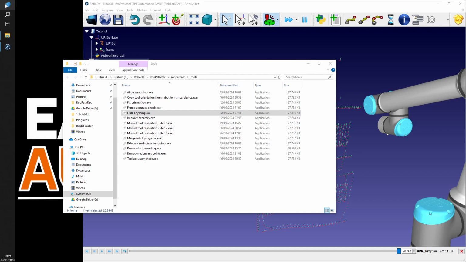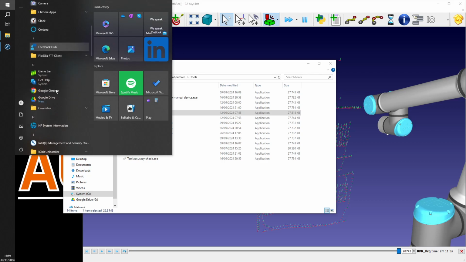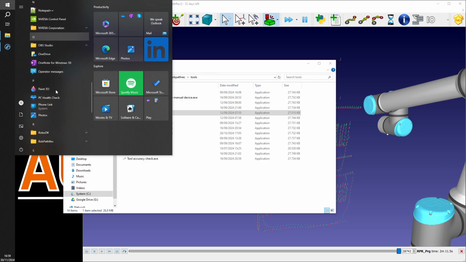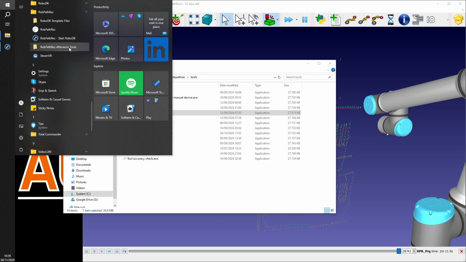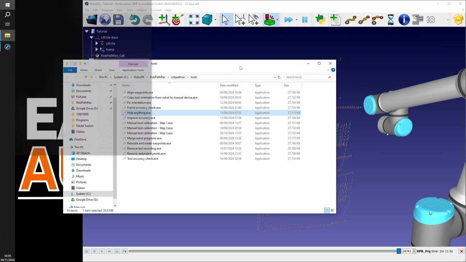Anyhow, the afterwork tools you can always find from the installation folder, either in the Easy Automator or in the RoboDK path track folder, depending on the version you are using. And here you can find the afterwork tools.